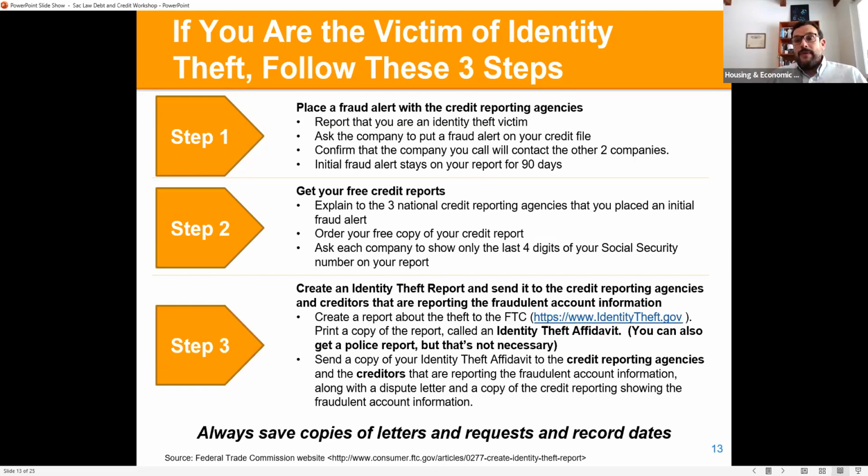There's more information on this, but before I get to that, just as a note, always save copies of the letters that you send and keep a log of the dates. Like, on June 1st, I found out about this Visa card that I never opened. On June 3rd, I created an identity theft report, or I got a police report. On June 5th, I sent a letter to the Visa company saying that this was not mine, with the identity theft report. Keep a log because you may need to turn back to that chronology later on.